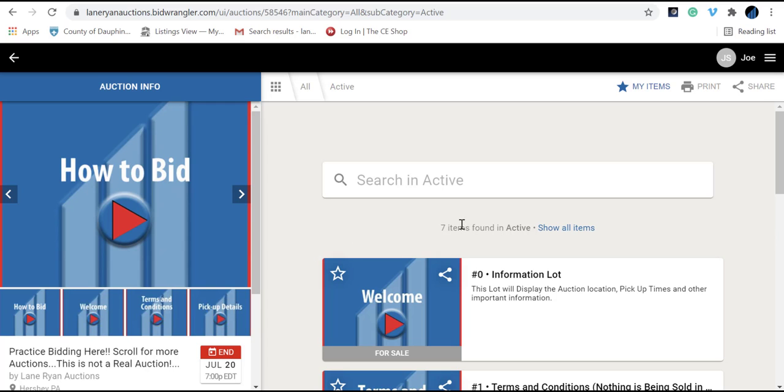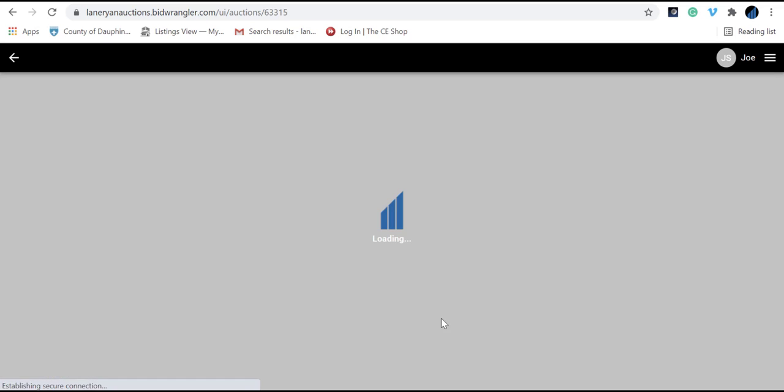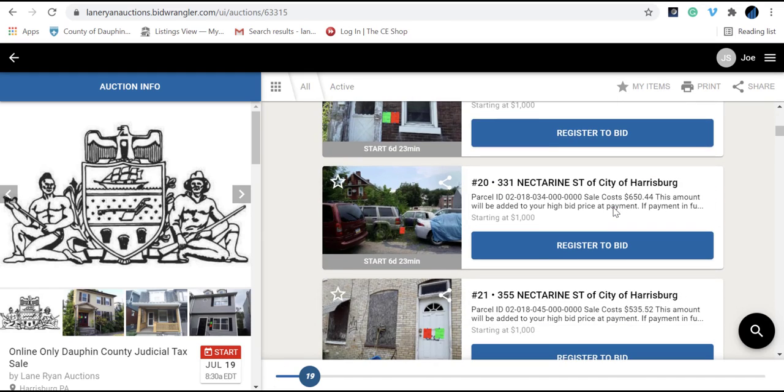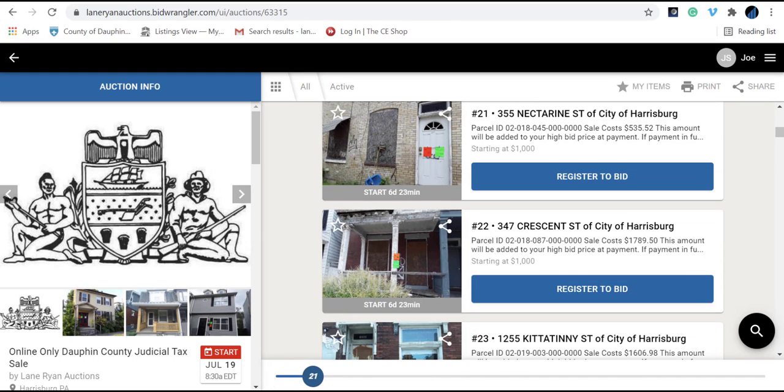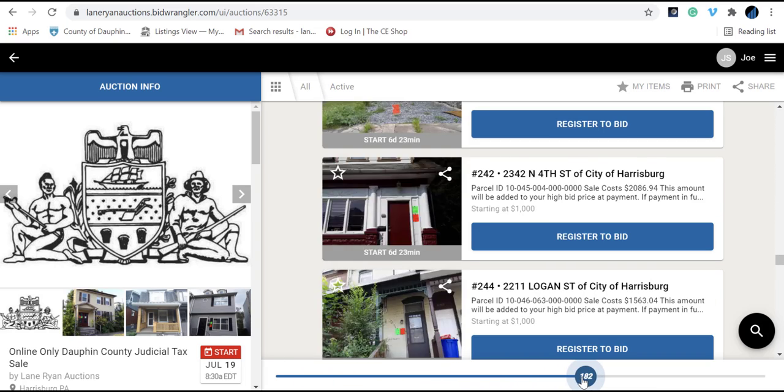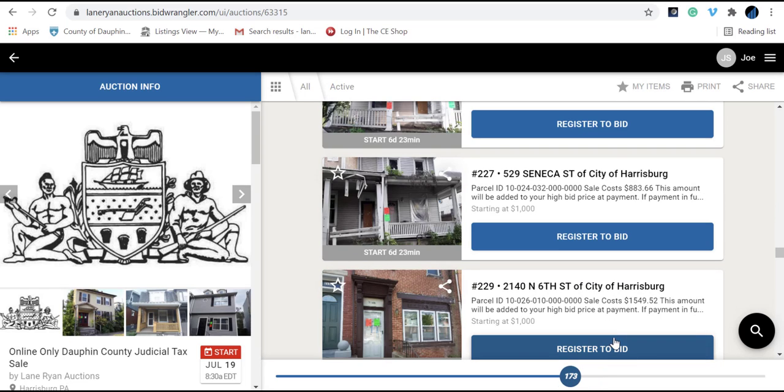I'm going to go back to another auction so I can show you one other thing. We'll go into View Auction. So there's a slider. People often ask, well, I don't want to scroll through 200 lots to find the lot I'm looking for. So real quickly, you can use this slider at the bottom and you can go directly to the lot you're looking for. So that is a very nifty little feature.